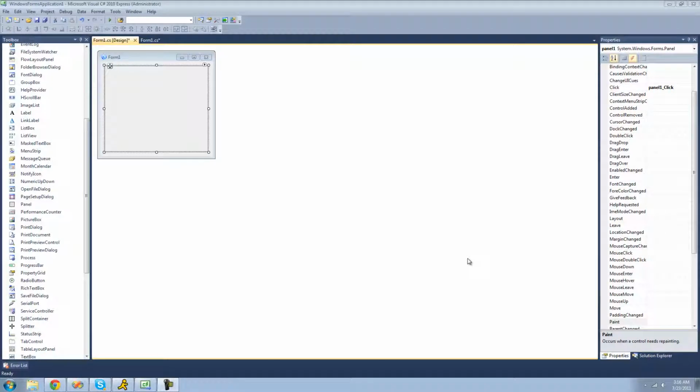Hey guys, welcome to the 125th C# tutorial that I'm making for the new Boston. And in this tutorial, I'm going to be showing you how to have multiple colors in your linear gradient brush.